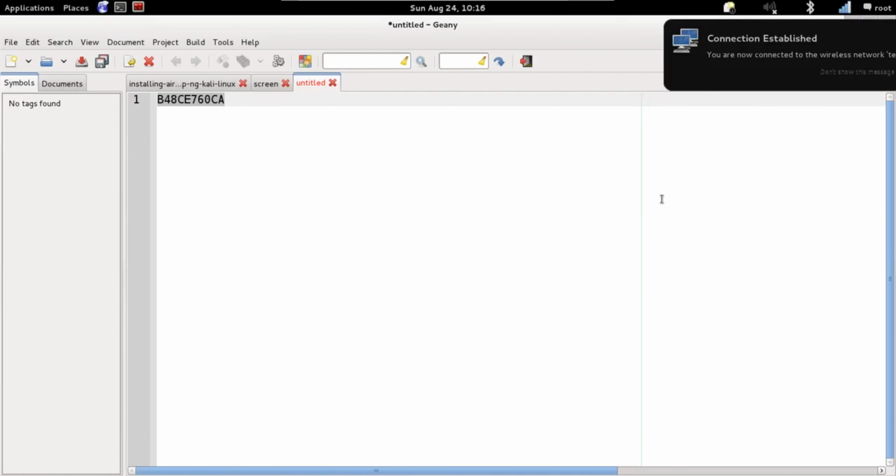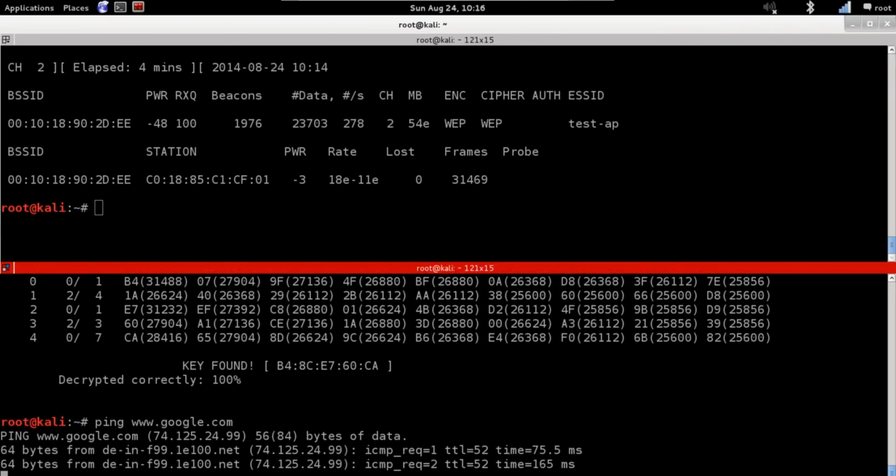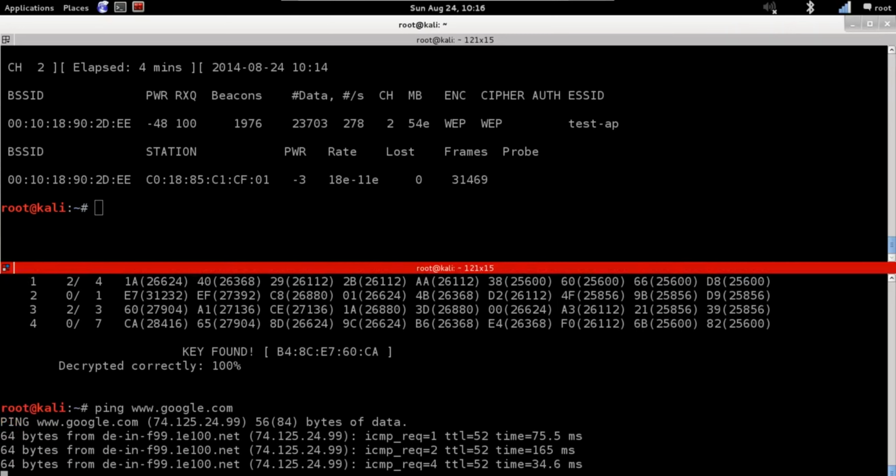So we successfully recovered the WEP key for our target network. I can just go to the terminal and confirm, ping Google, and ping works. So we are successfully connected to the target network.